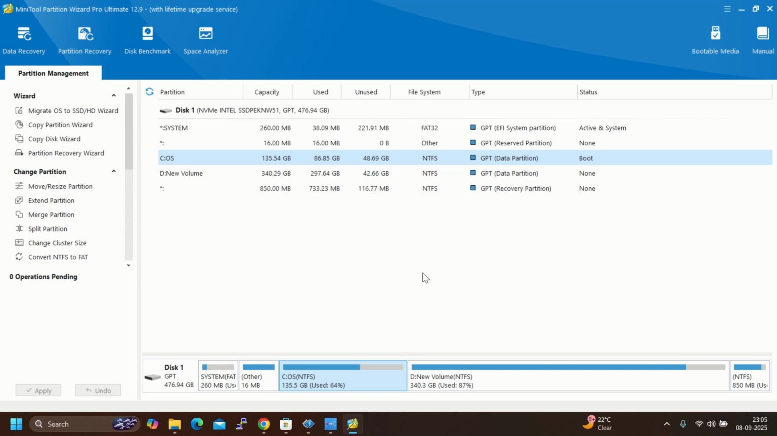So I think this tool not only makes disk management tasks easy and intuitive, but it also offers many more features like data recovery, space analyzer, creating the bootable USB drive, and so on. So I would highly recommend Minitool Partition Wizard 12.9 for your home computer.